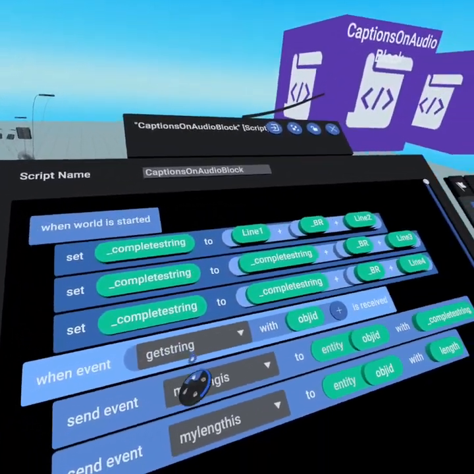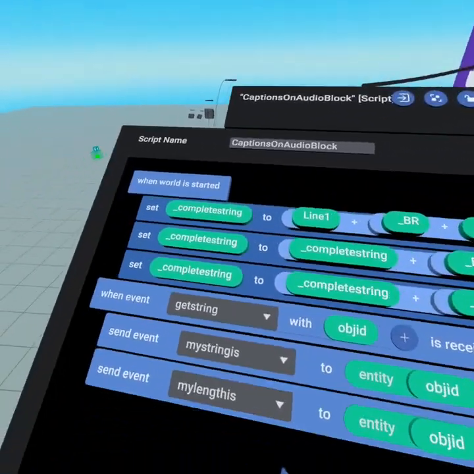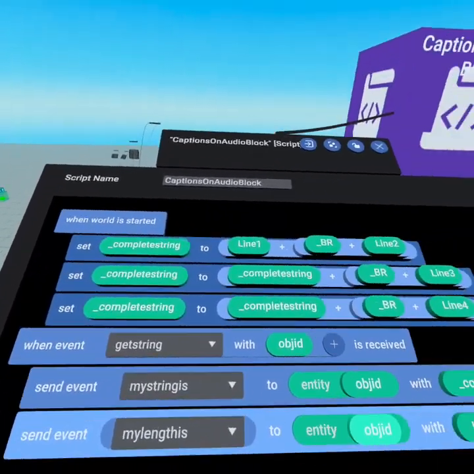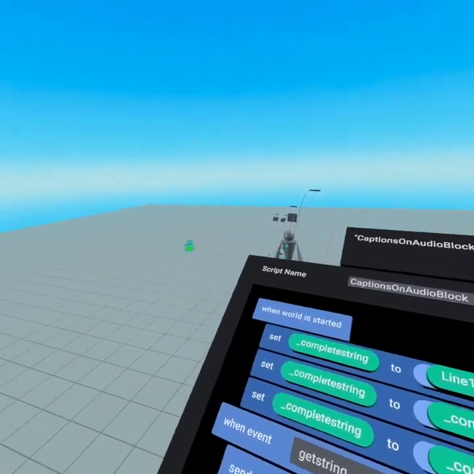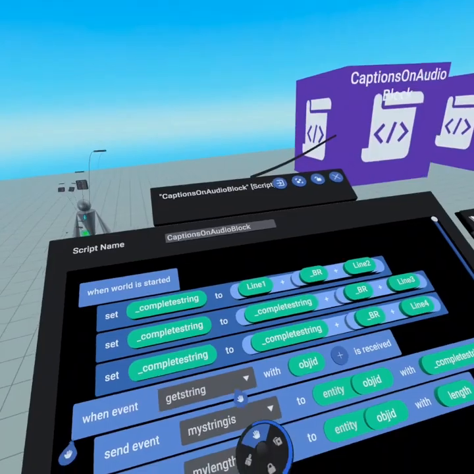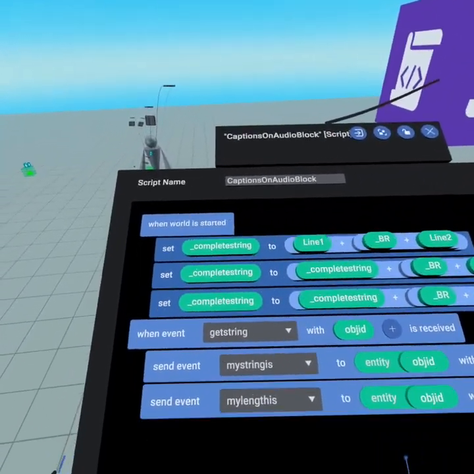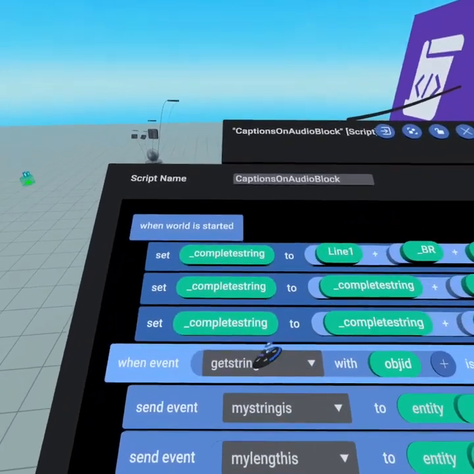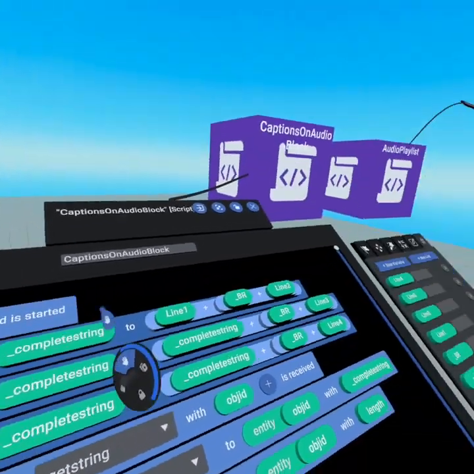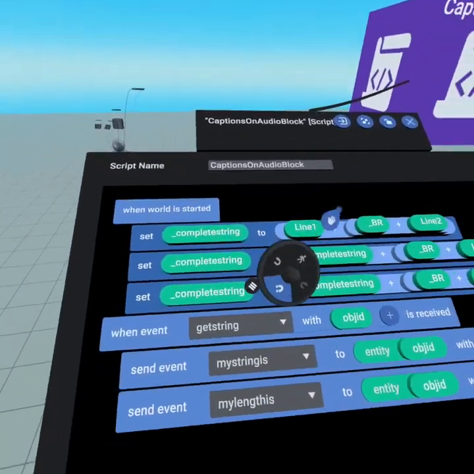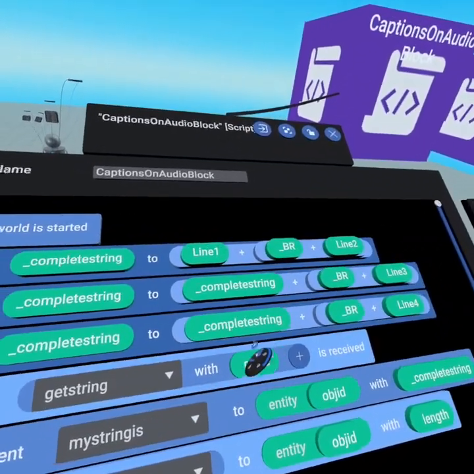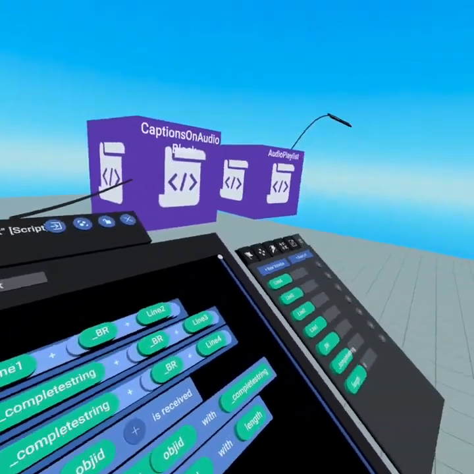Then when event getString with an object ID is received, and you might be asking, where does this event come from? Well, it's actually coming from our audio command block. So remember, all of our audio blocks are tied into that playlist. We can send an event to that audio block called getString. And so when we send an event from our audio playlist trigger, we are sending it with the self variable, and that's an object ID.